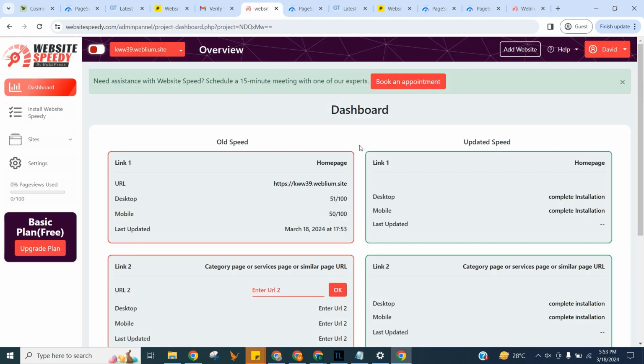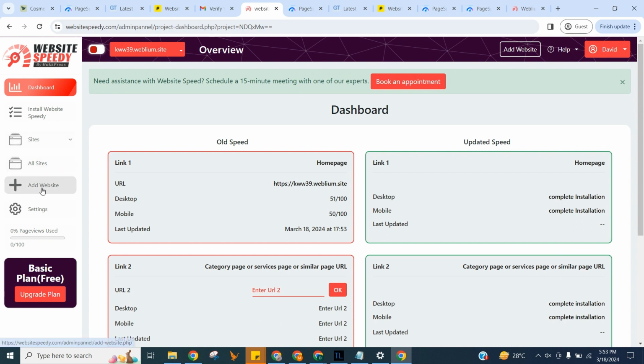Website Speedy checks the current speed score of your website using Google PageSpeed Insights API. In the dashboard, you can see the current speed of your website. Add more websites, check the Help Center for instructions, or book an appointment for any help required. Now let's install Website Speedy.